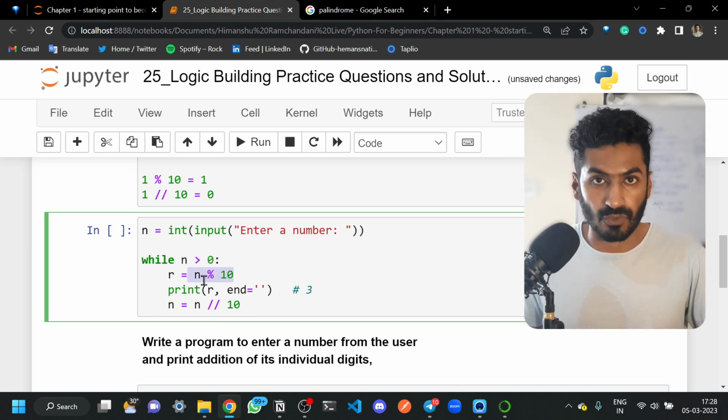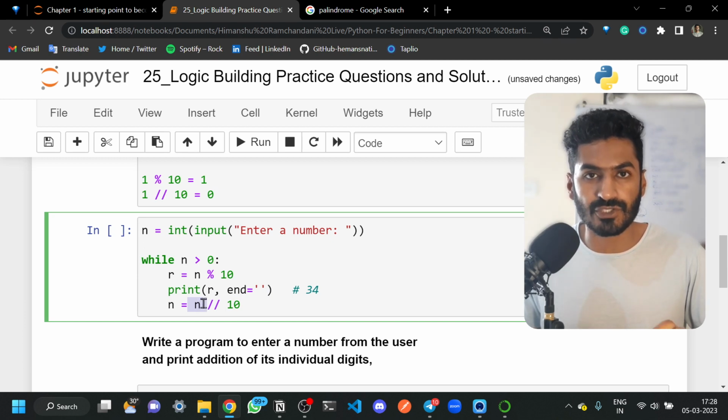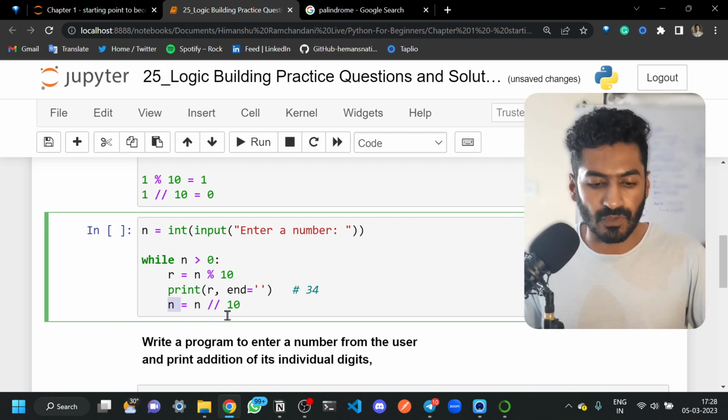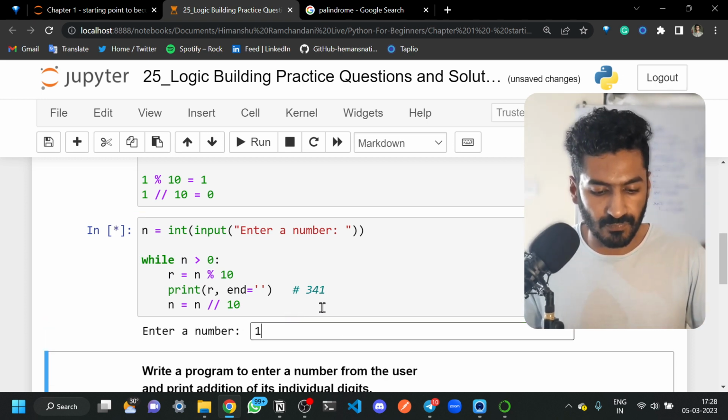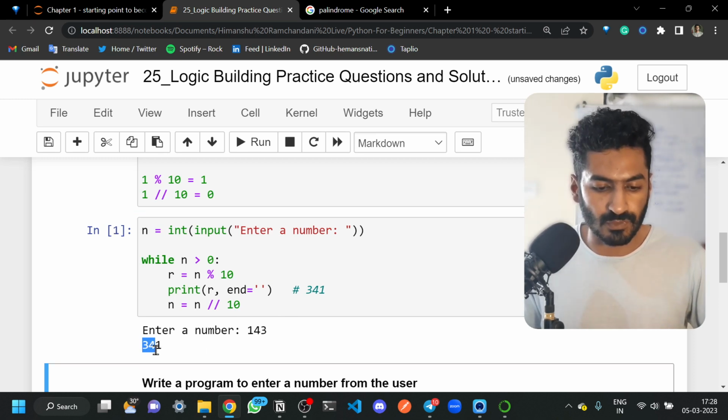If the condition is true, this will return 4 this time. 4 will be assigned to r. 4 will be printed here, because the line is not changed yet. Okay. Now the value of n is 14. Floor division will make it 1.4 and return 1 only. Okay, 1 will be assigned to n. This will rotate. Condition will be true. This will return 1 again, and 1 will be printed here. Okay, so let's run this one time. 143. You enter this, it will print 341.